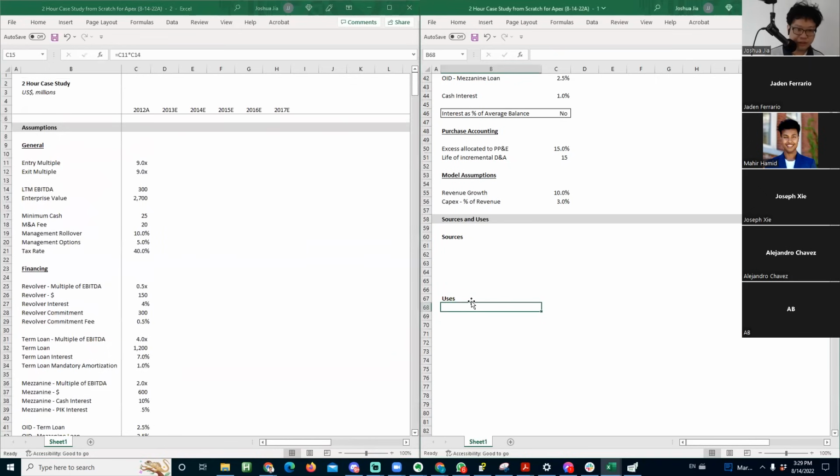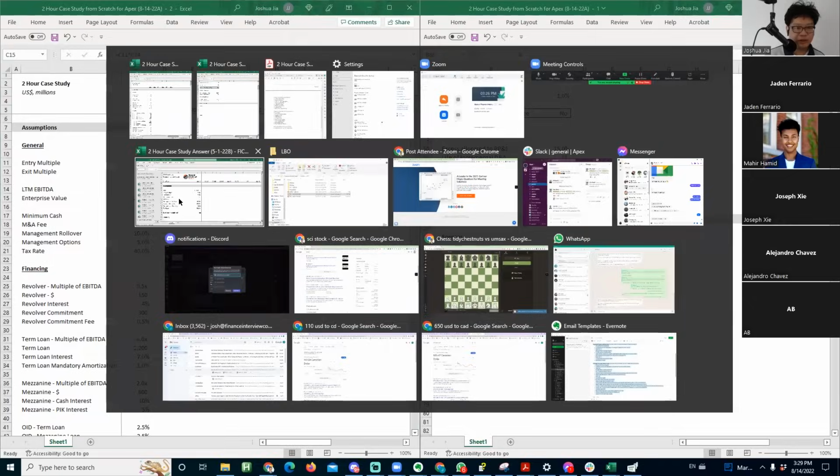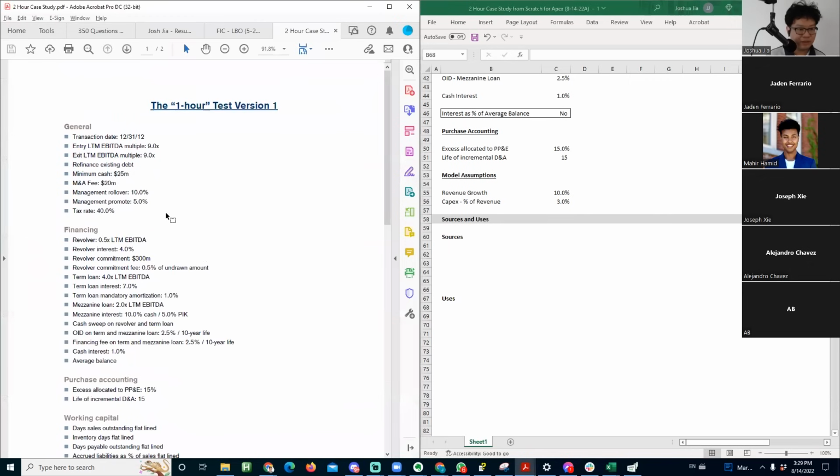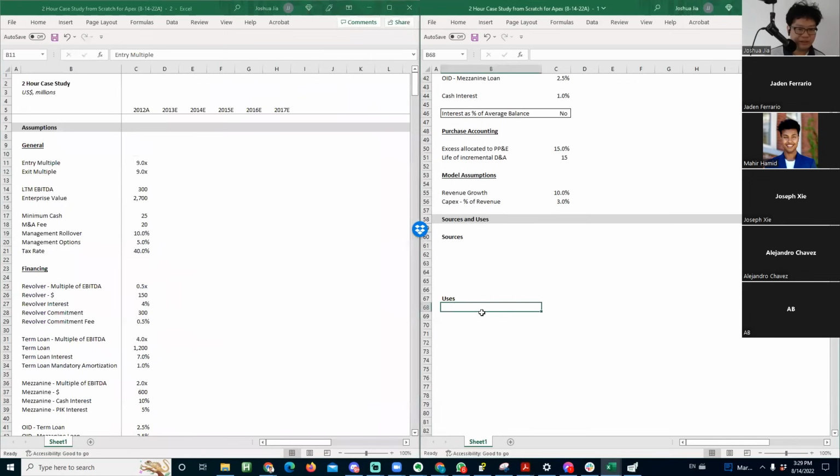So we're buying this enterprise value, but if you remember in the case study, it said to refinance debt. What does that mean, refinance debt? Well, honestly, it literally changes nothing in the model. Normally, if it didn't say that, I would just say, okay, purchase price equals 2.7 billion. But because they said refinance existing debt, I'm going to have a line for refinance existing debt over here, as well as the purchase price.